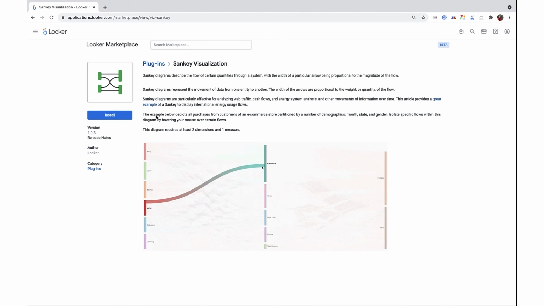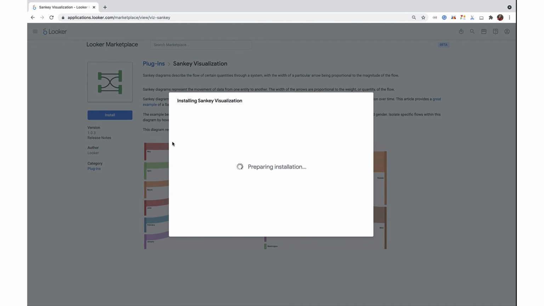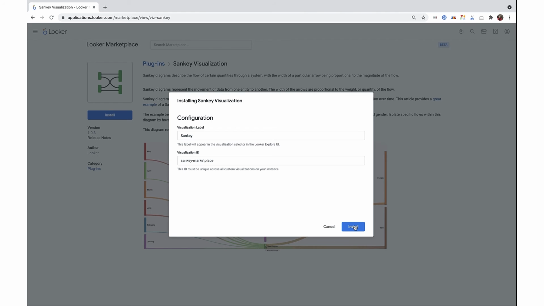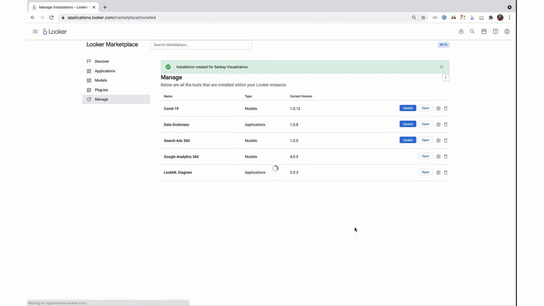I'm landed on my installation page. I click the install button, accept the terms. This is what I want to call it. And voila, there it is. So this Sankey visualization is now available to me within my Looker instance.